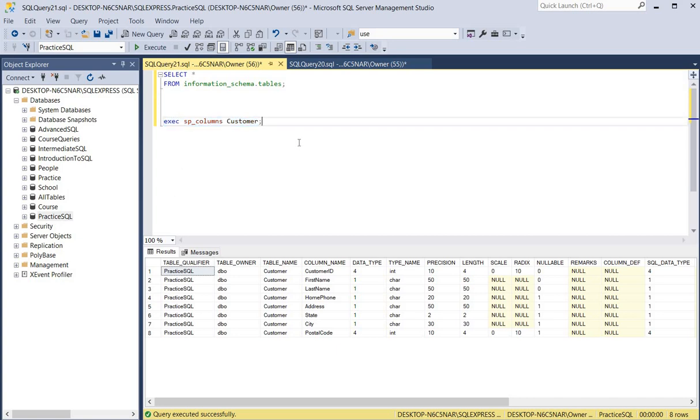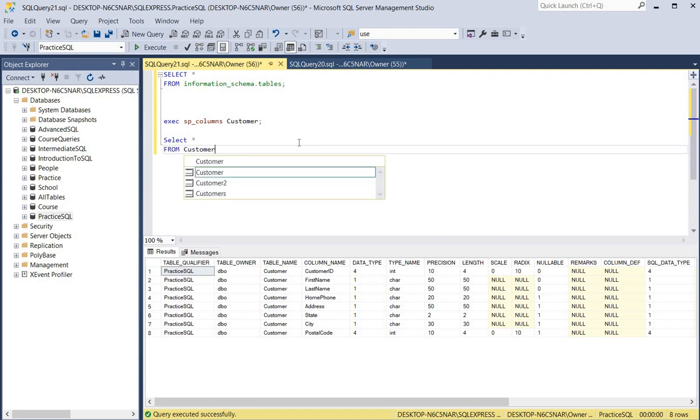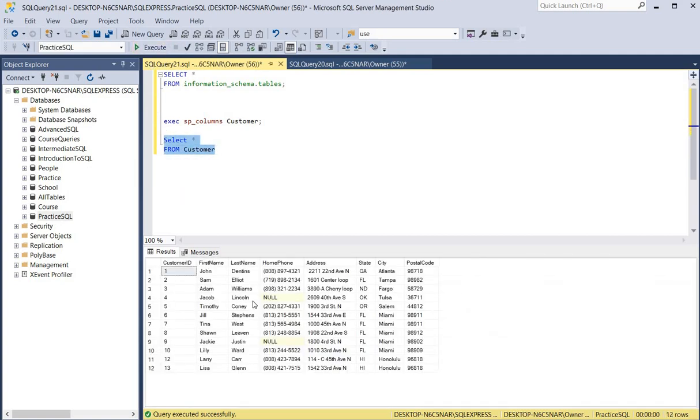And then you can also query tables here. Do select asterisk, which means select all the columns from the customer table. So we'll run this one and you'll be able to see the customer table. And here's the customer table.